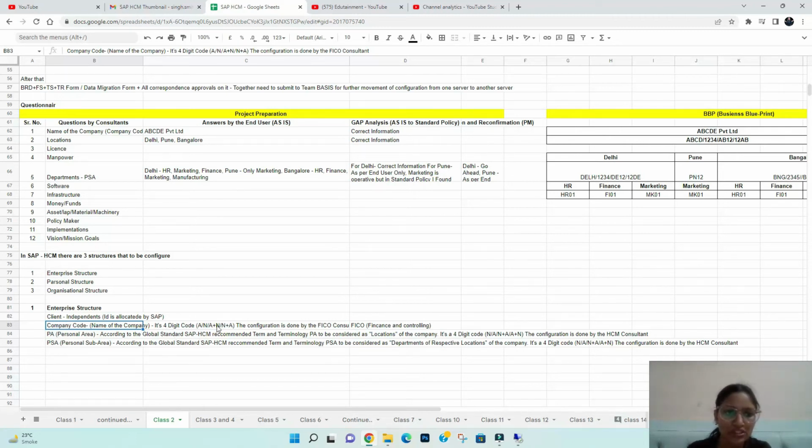So it's a 4-digit code, alpha or numeric or alpha plus numeric or numeric plus alpha, right? The configuration is done by the FICO consultant. FICO is who? Financial control, right? Finance and controlling. PA means personal area. I told you above that PA is nothing but the personal area.